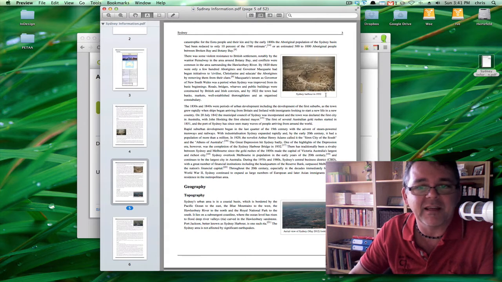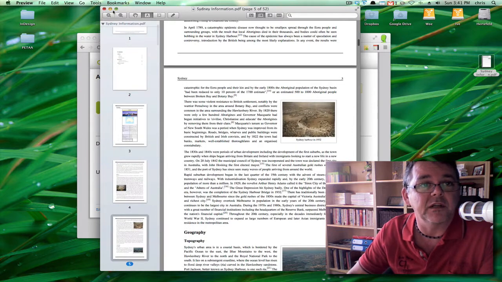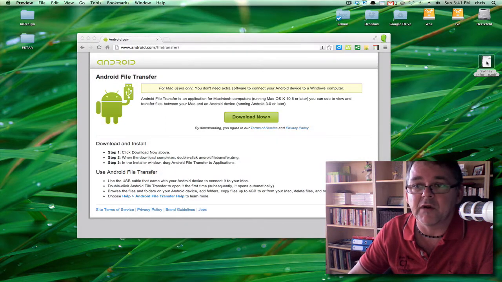So I've got a PDF here. This is one I made actually using the book feature in Wikipedia. So I'll just close that. So that's the PDF file right there.